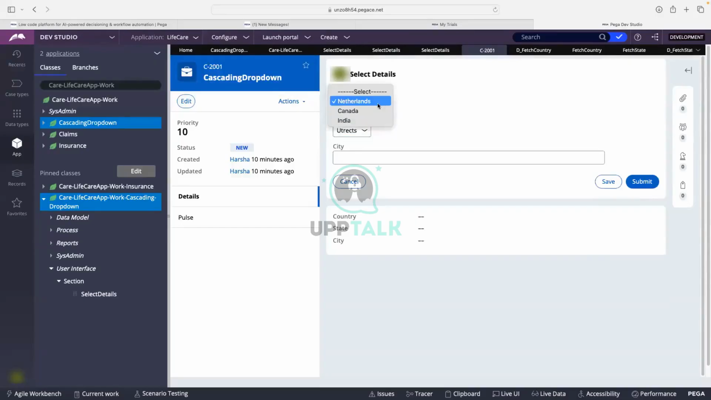It is refreshing at the back end by default, which is a good way. If I set Canada, it is showing me Vancouver and Toronto. If I set India, showing me Delhi and Mumbai. This is working as a cascading approach. Same way again, we want to populate the corresponding city.